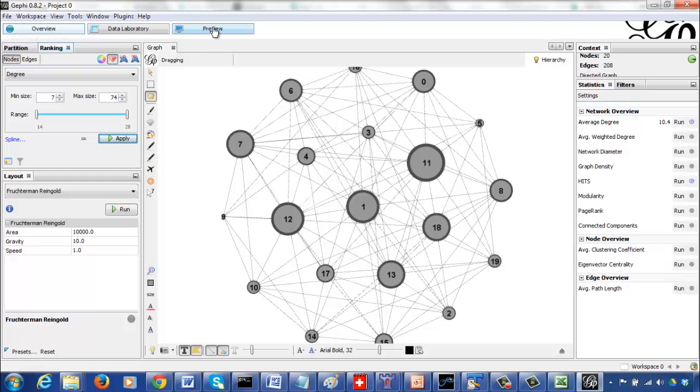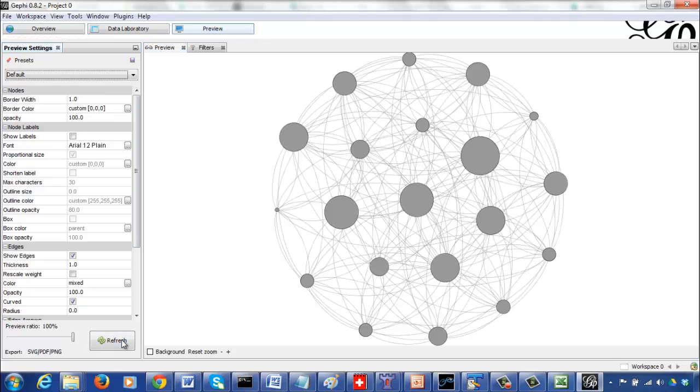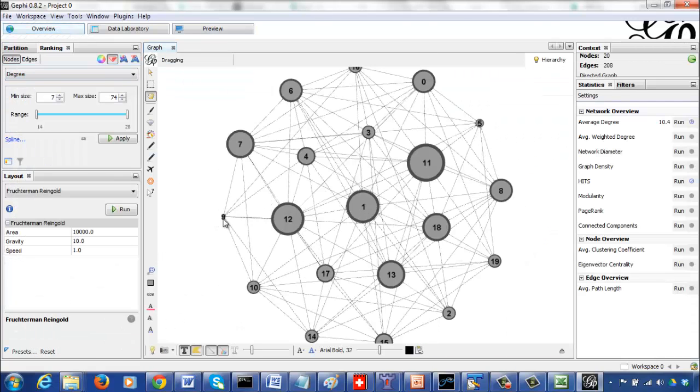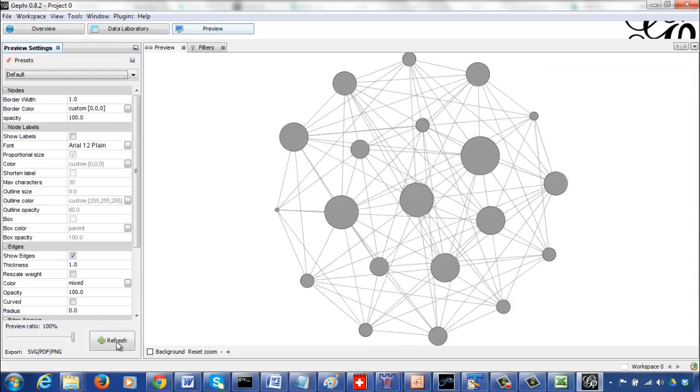Okay, so you can even preview this. If it doesn't show up after you click on preview here, you click on refresh here, and you can see the different vertices. So this is your Fruchterman Reingold layout. This was a smaller vertex with a smaller node size. This is a larger vertex that we saw here. The curvy shape is typically good looking. If you don't want curves, you can unselect this and refresh, but curved layouts are typically good.